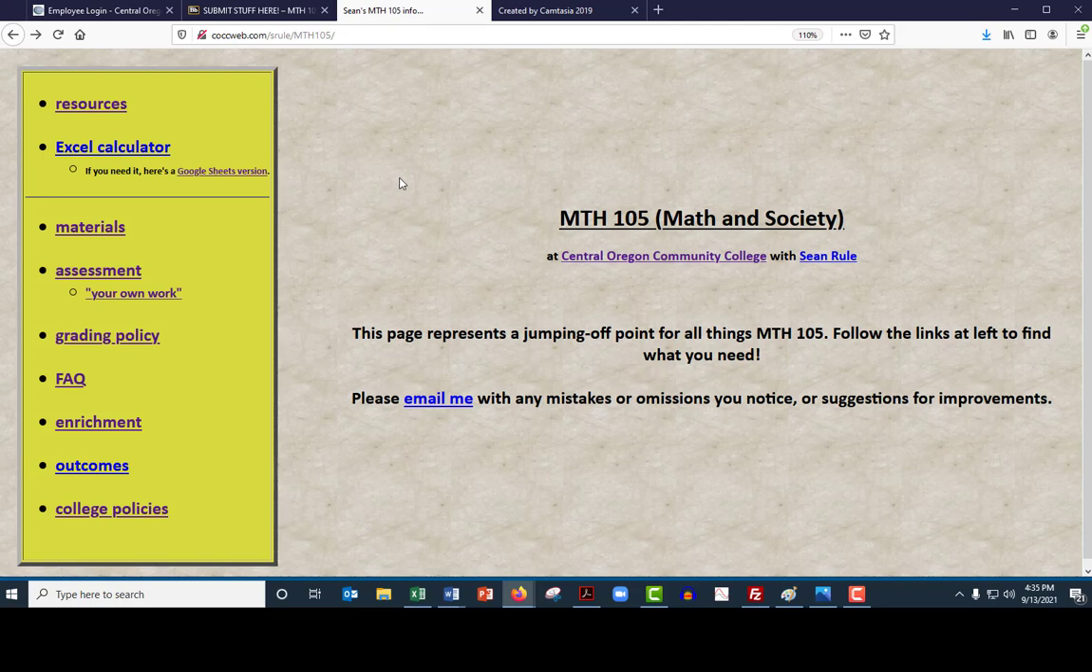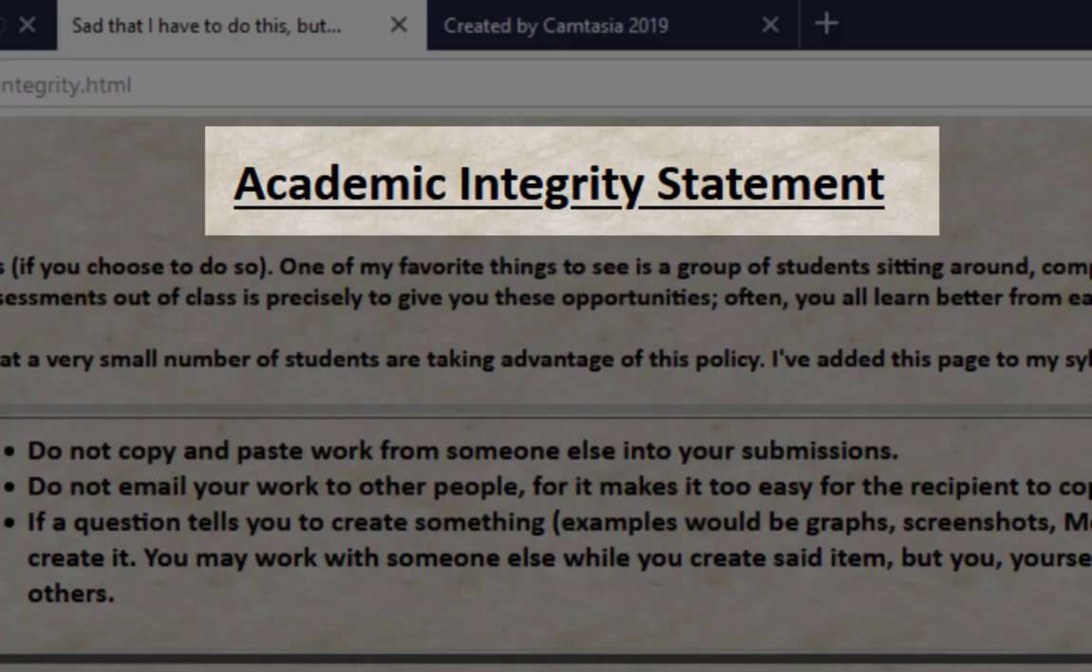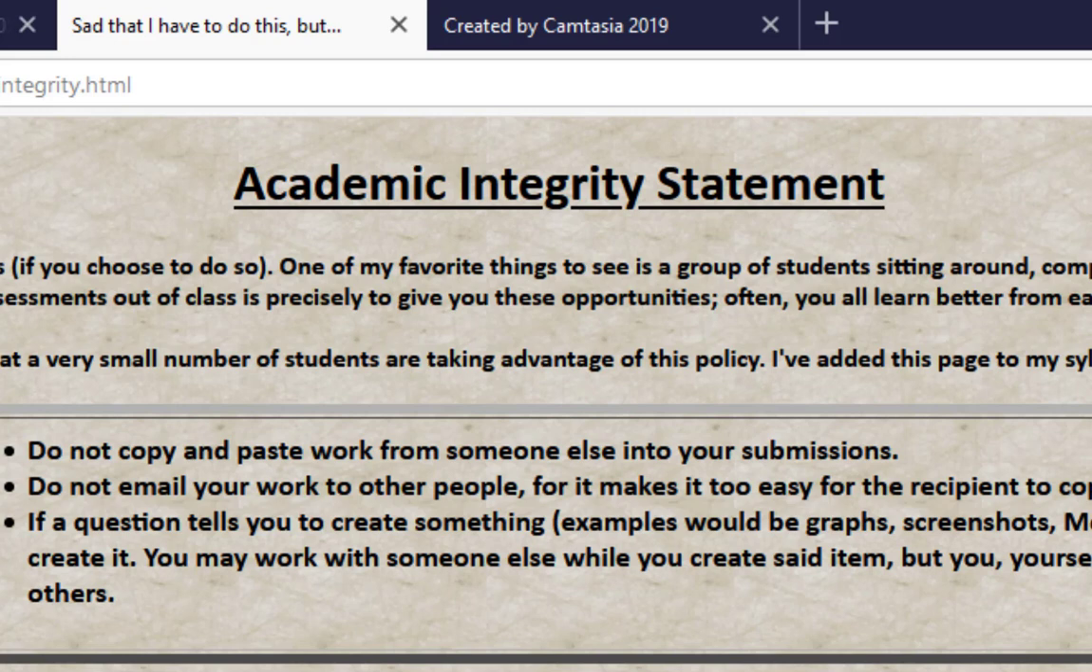One last thing I'll mention before we pop out of here and get into Blackboard. I should have mentioned this when we talked about assessment. This Your Own Work link right here is a little academic integrity statement I made up a couple of years ago. You're going to notice in this class that I'm going to say things like, go look it up. Go do some research. Go Google it.